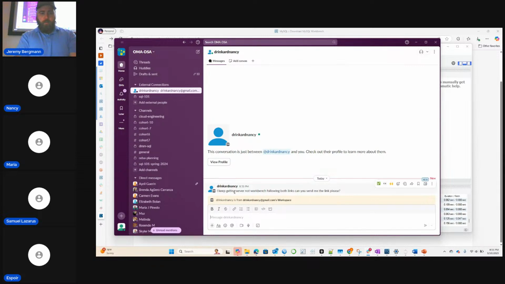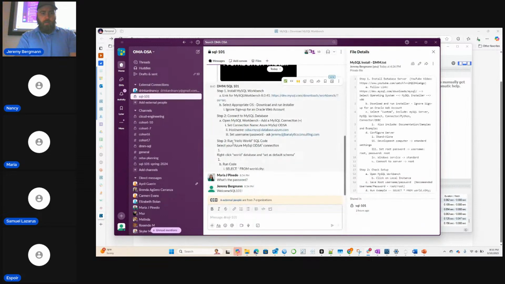Keep getting server, not Workbench. Okay. I didn't do Hello World SQL code. Yeah, you can do that one, or you can also, from the lecture, copy and paste that query that we had in there. But you'll know if it works if it returns some results.